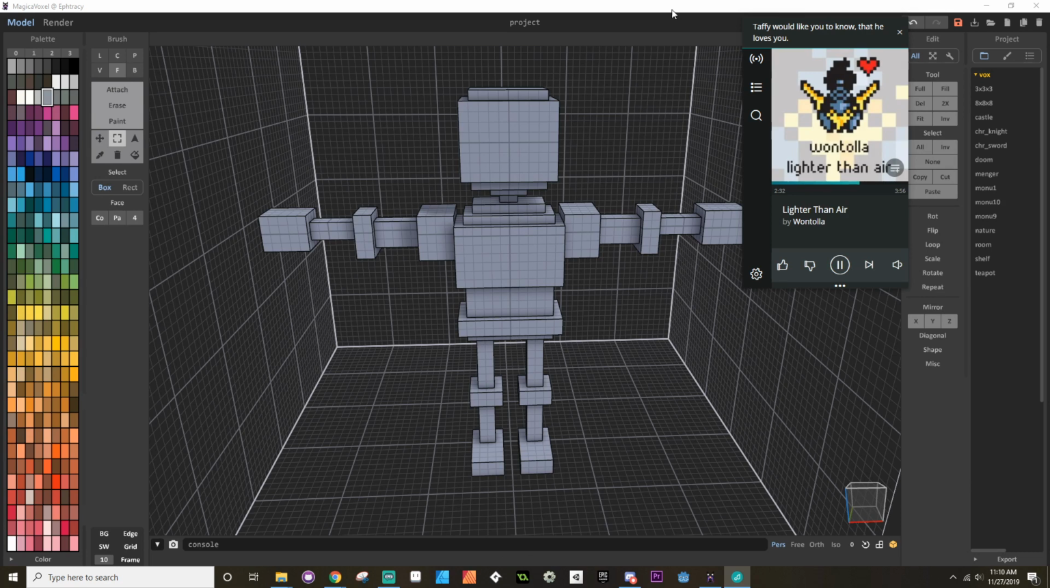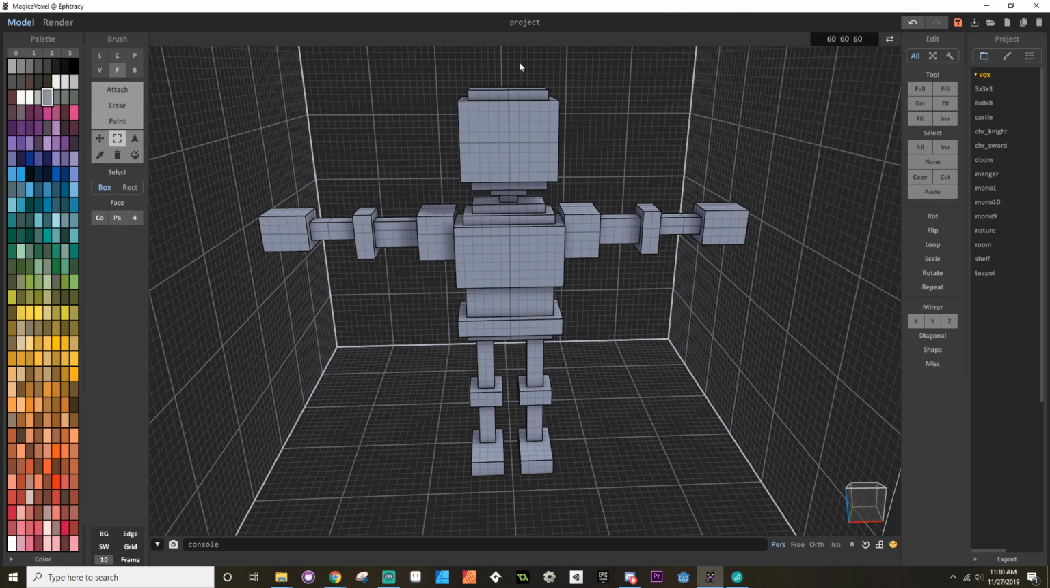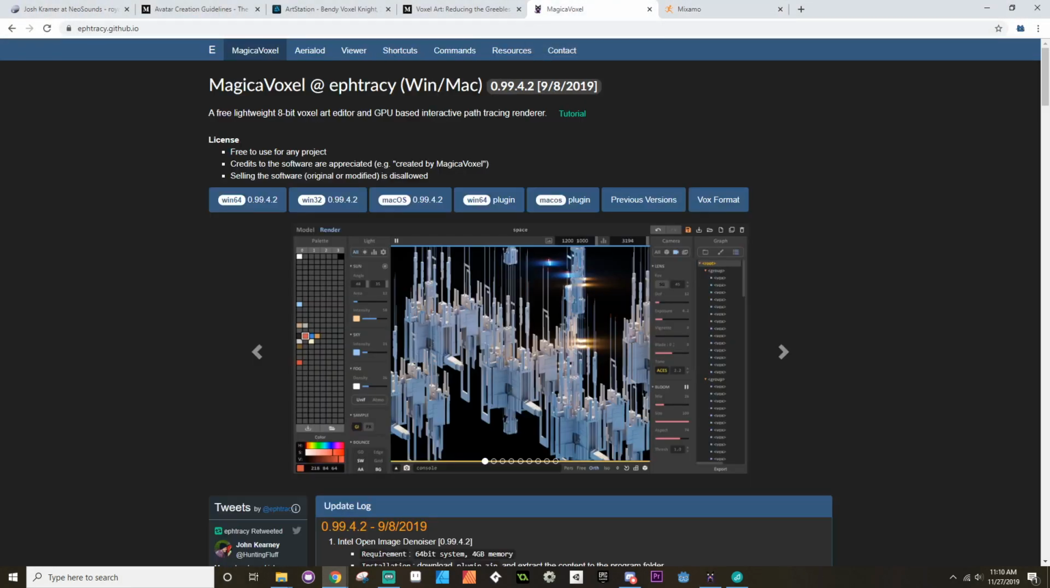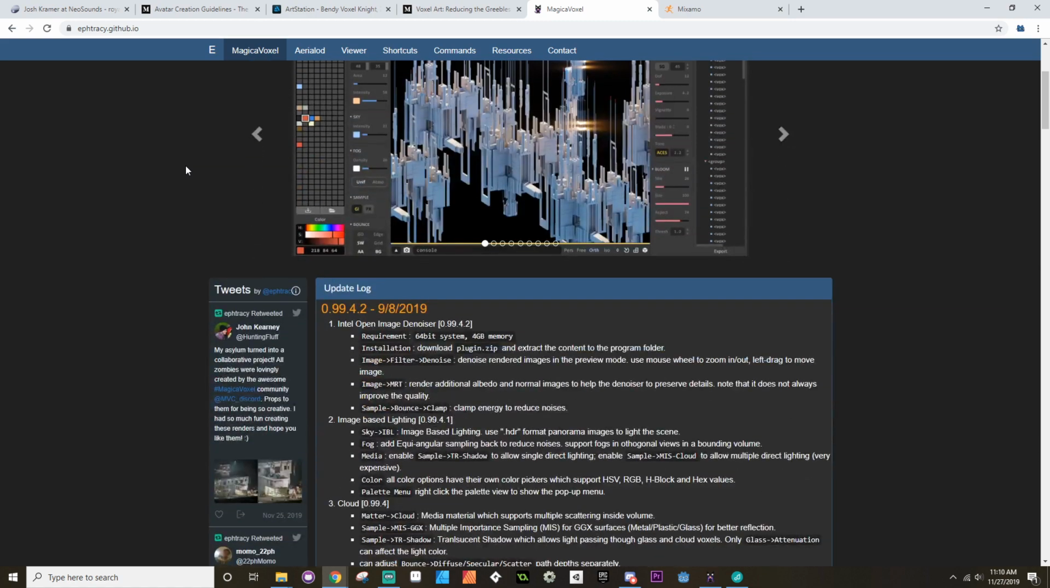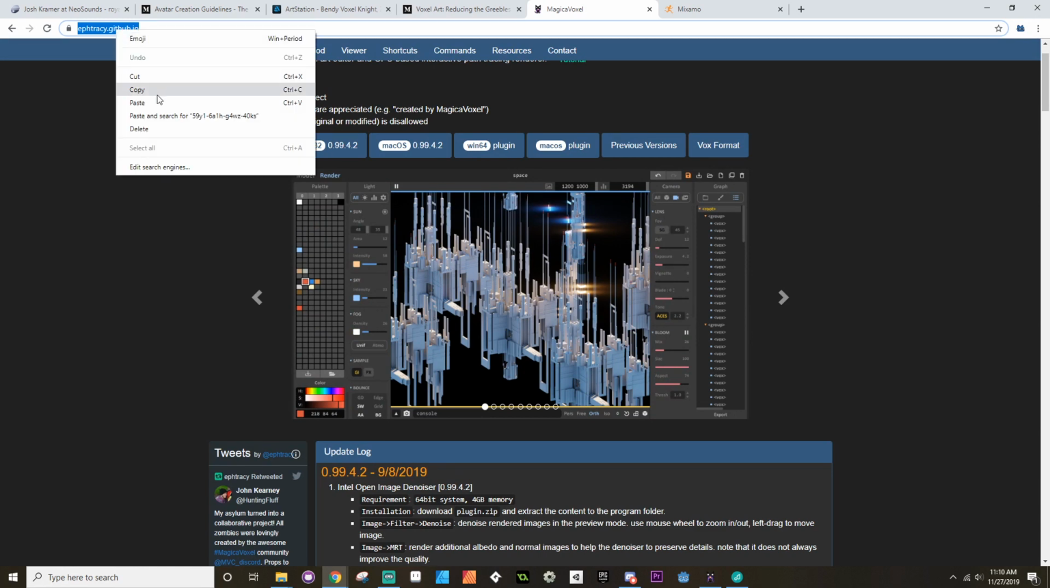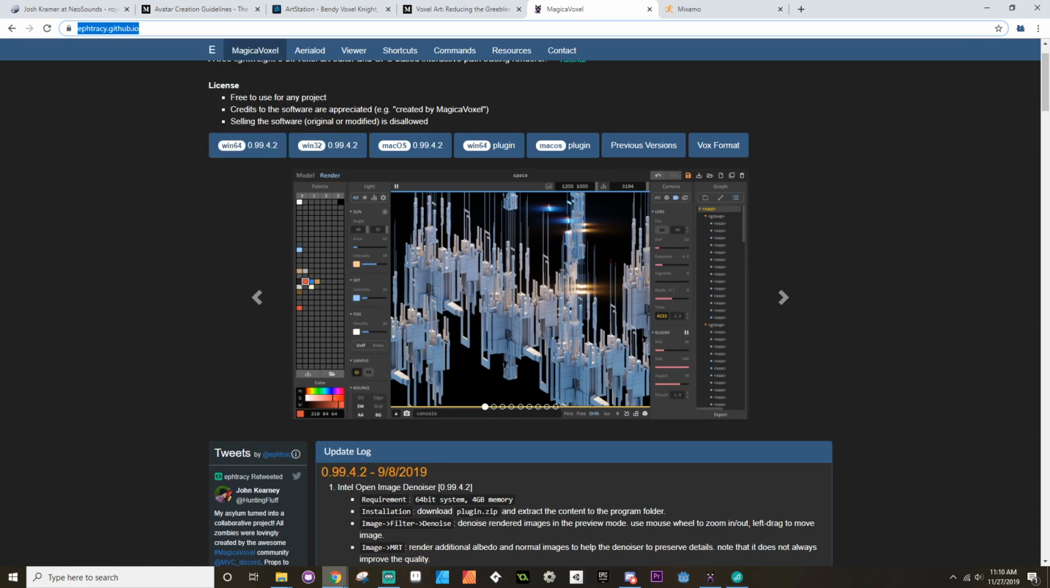Alright. So this is a program called Voxel, and I'll include a link to it in the stream here. I believe it's open source. It's made by this guy named F. Tracy, who you can follow on Twitter. And it has a lot of functionality that I have no idea how to use. So let me just grab this link here so I can plop that in the stream.